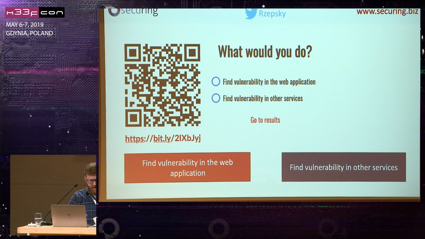Well, yeah, demos. You can see the results on your smartphones. Most of you found a vulnerability in the web application. So let's see.